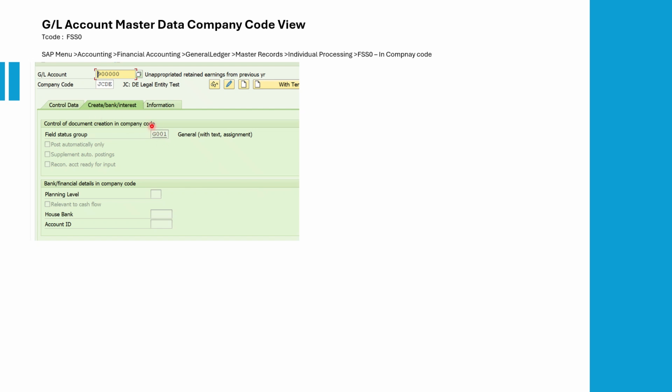Next is create a bank or interest. So here you see, here comes field status group. This is where I said we have field status variant, they are done. That field status variant will have your field status groups, and that field status group can come and you can put in your GL account master data when creating in the company code level, because that field status variant, as you remember, is assigned to the company code.